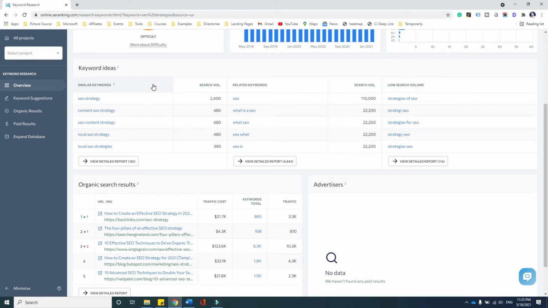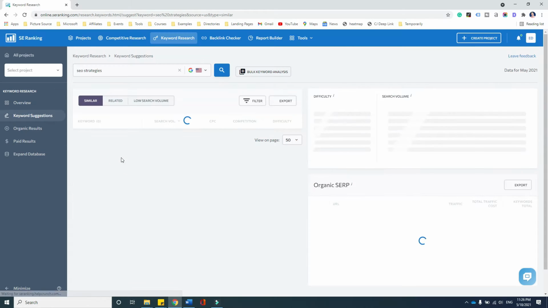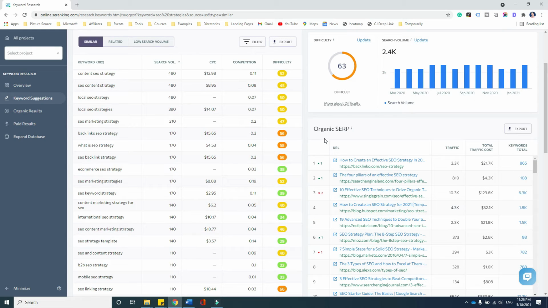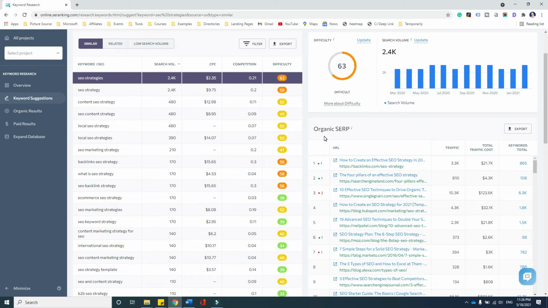Usually, you can find the most related LSI keywords within the similar keywords report. However, I do recommend going through all 3 as they can give you some interesting ideas. But let's have a look at the similar keywords report by clicking on View Detailed Report. Here, you can find all closely related keywords to your targeted keyword with additional helpful information. Now, simply go through the list of keywords and select those that could fit your content and would add extra value to your users. For example, I can see that the keywords Content SEO Strategy, Local SEO Strategy, Backlinks SEO Strategy, and E-commerce SEO Strategy are the type of LSI keywords that should be included in my list of SEO strategies, and there is so much more.